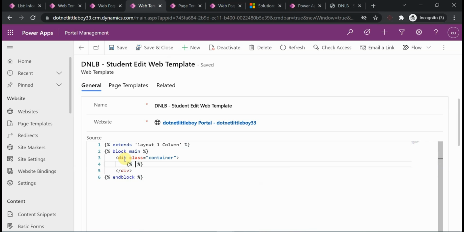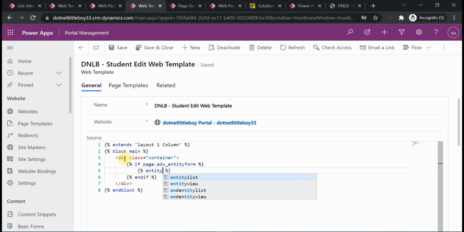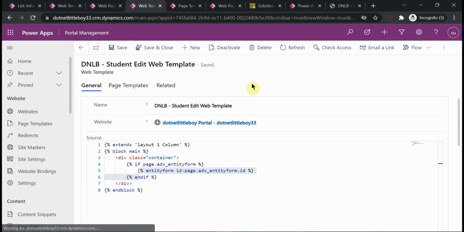if the web page contains any entity form here, entity basic form, we can say entity form. So it is if page dot adx underscore entity form. If it has, then we can add that one. Let me end this if, and then we will include that one. So it is entity form id page dot adx underscore entity form dot id. This is the small script we can add to display the record.